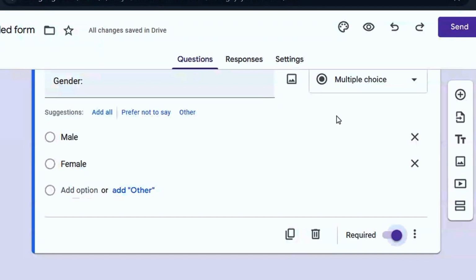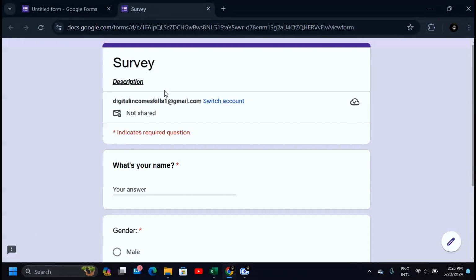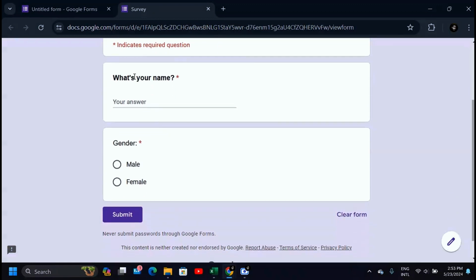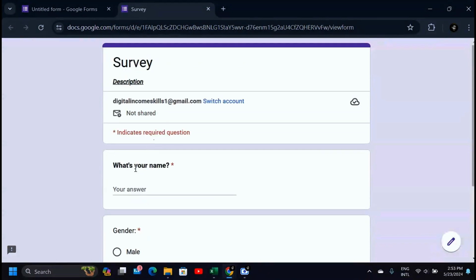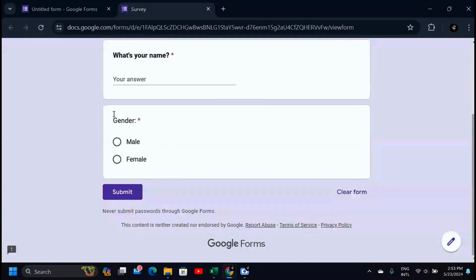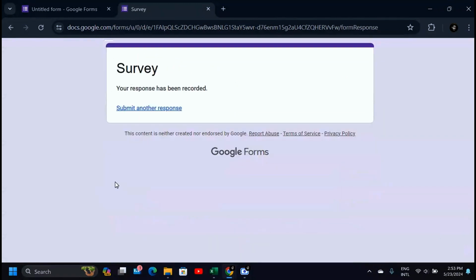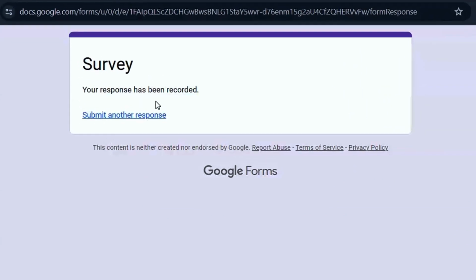We can preview how this survey looks by just clicking on this preview button. So here you're going to see it opens in a new tab in a new window. Like that, you're going to see that now we have two questions in our survey. We have what's your name and also the gender. So here the user can just come here and enter the name. When the user responds to this form, let's just enter this detail here and submit. When the user submits, you're going to see that your response has been recorded.